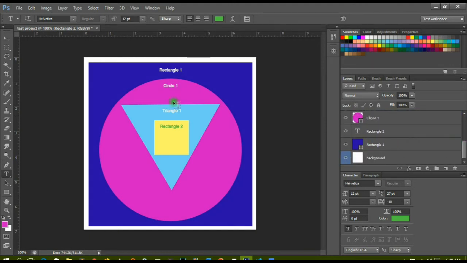Now if I'm on my move tool and I click show transform controls, what that means is anytime I click on any layer, you'll be able to see the transform controls around that layer. So I click on Rectangle. You can see my transform controls on the rectangle shape, which means that this rectangle shape here is being controlled by this layer down here, the rectangle layer. Okay, so here we go.